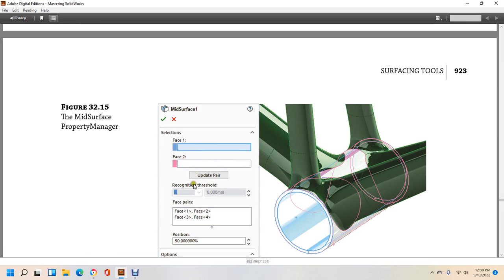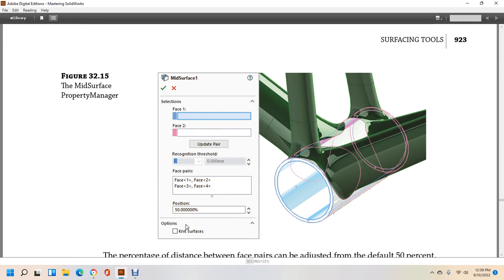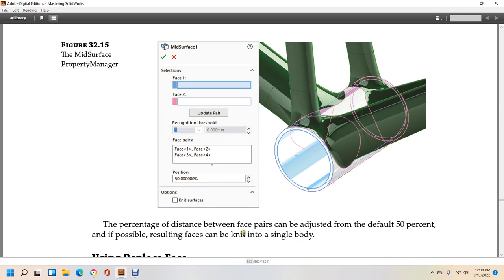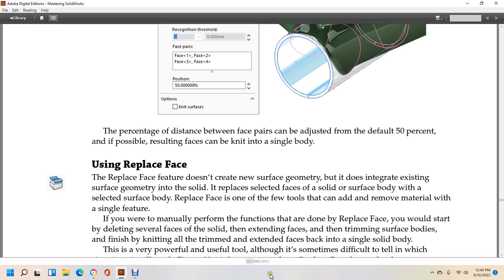Proper management of the mid-surface is shown in Figure 3215. Surface, face 1, face 2, update pair, recondition threshold, face pairs, position, options, knit surfaces. The percent of the distance between the face pairs can be adjusted from the default 50%, and the possible resulting faces can be knit into a single body.